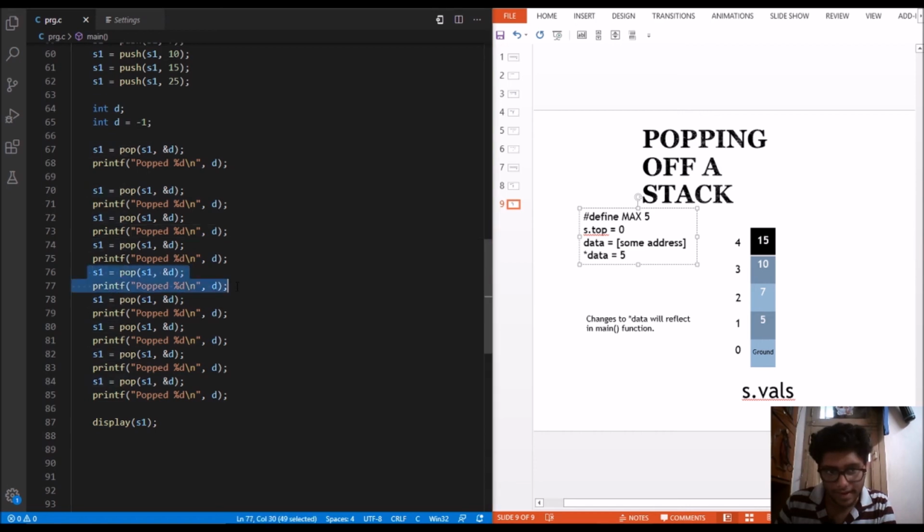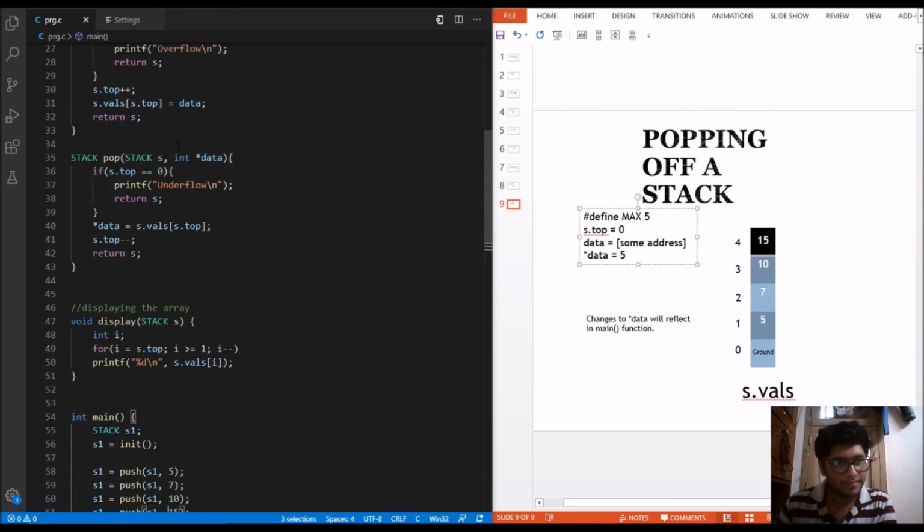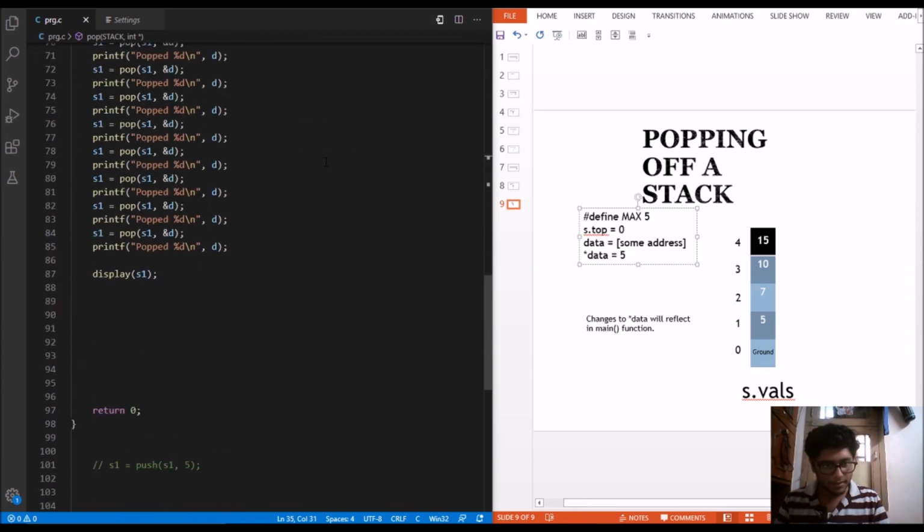So this is iteration. Yeah, I'm popping again, so it's going to pop, and it's checking whether s.top is 0. Is it? You tell me. It is 0, huh? Therefore these places are going to get bypassed, because this return is going to get executed and it's going to complete the function, right? So printf underflow and a slash n. So it's going to print underflow, and it's not going to make any changes to the stack. It's just going to return the stack as it is. That's all, guys. We've pushed and we've popped.